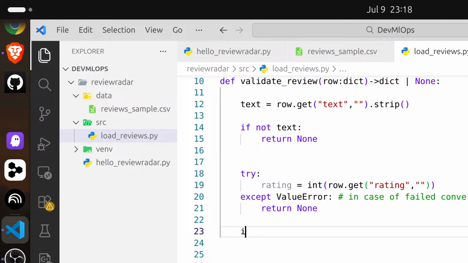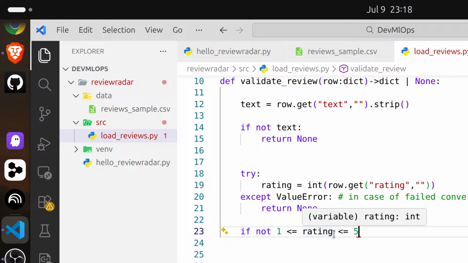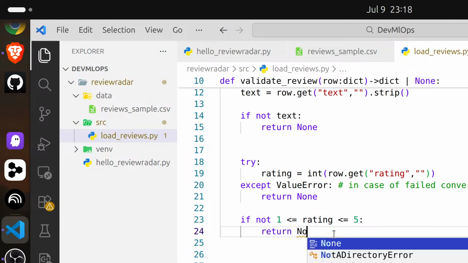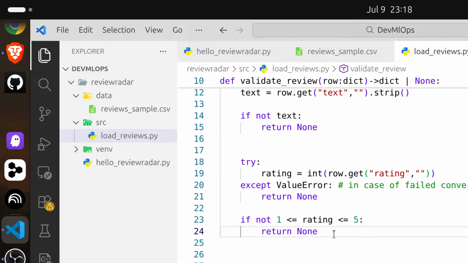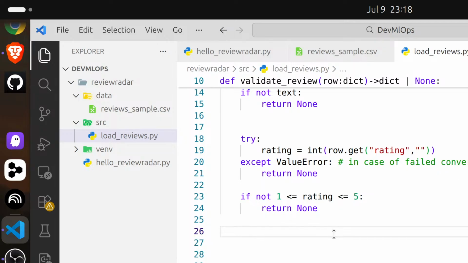And if not 1 less than or equal to rating less than or equal to 5, if rating is not in this range, we have to return none in this case also, because the rating we defined should be between 1 to 5. If it is anything else, like 99, 100, 2000, this is not a valid rating, right?